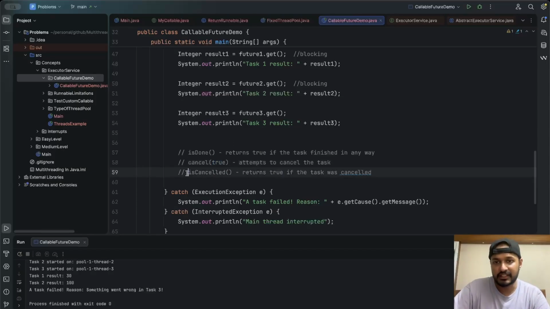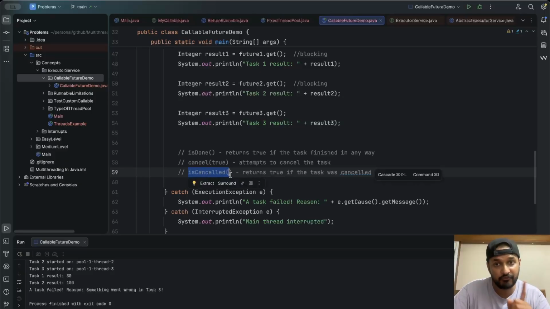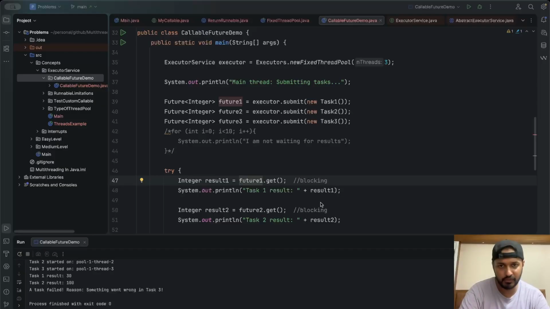Correct? Now the third is isCancelled. isCancelled only returns true if the task was explicitly cancelled via the cancel function. Correct? So a task that failed with an exception is not considered cancelled, right? So if a task has failed with an exception, then isCancelled will be false, but isDone will be true, right? So this distinction between isDone and isCancelled is very important. Correct? Apart from this, I want to show you one more thing.